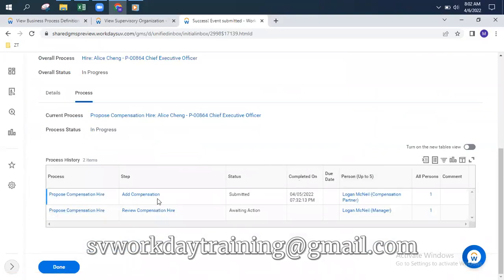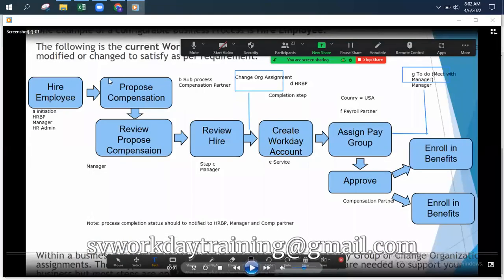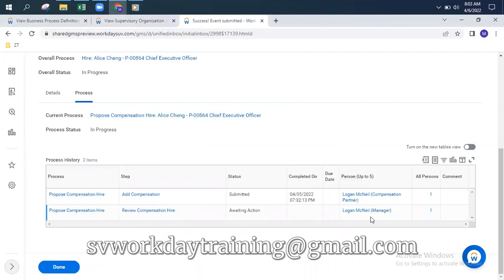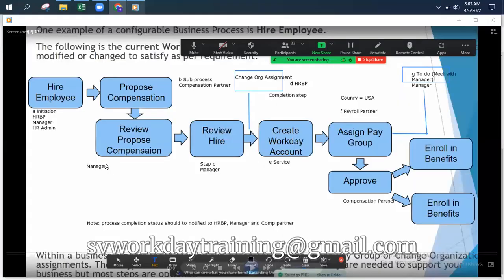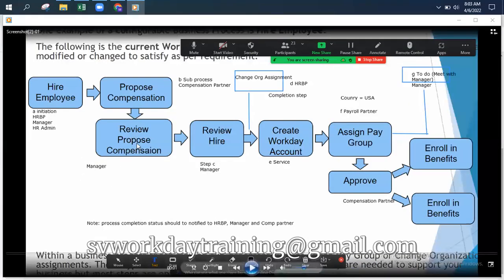When I give proposed compensation, right after proposed compensation, see this, the task should go to review proposed compensation, and this should be done by the manager. Let's see that. Don't focus on the name, focus on the group. It goes to Logan McNeil and the role is manager. Role is manager. Review. What does review mean?